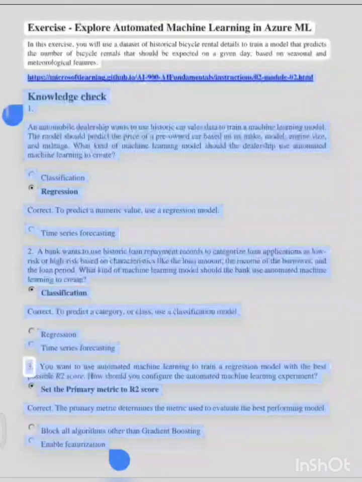3. You want to use automated machine learning to train a regression model with the best possible R2 score. How should you configure the automated machine learning experiment? Set the primary metric to R2 score. Correct. The primary metric determines the metric used to evaluate the best performing model.